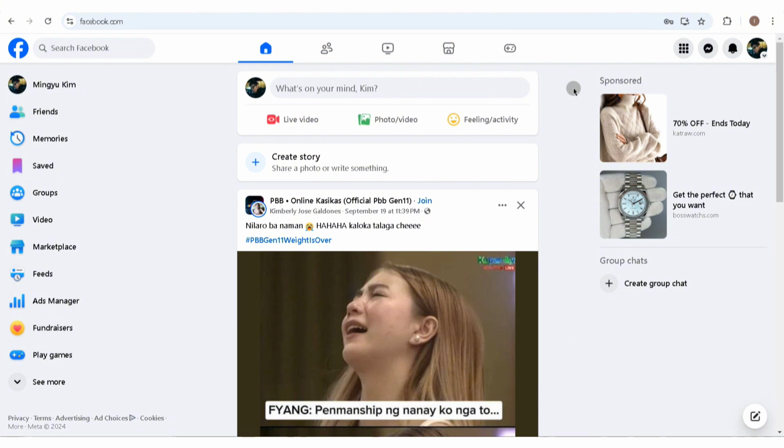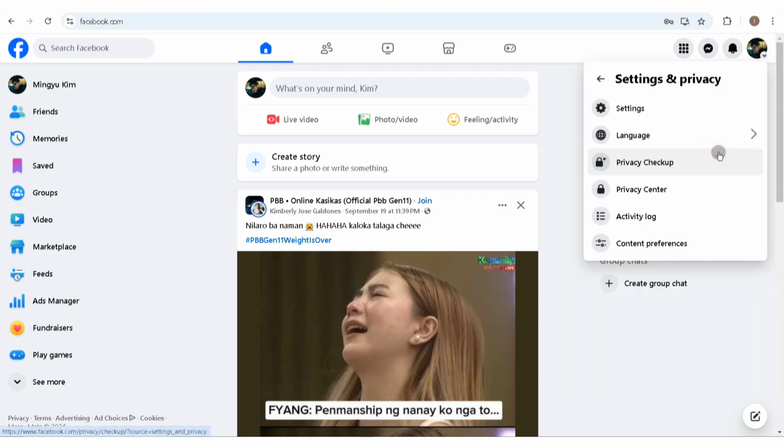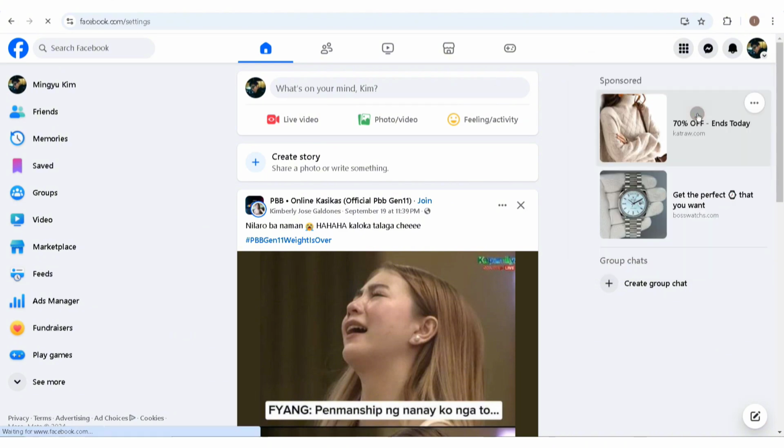Once you're signed into your Facebook account, go ahead and click on the top right corner of your screen. In here, you'll be able to find settings and privacy. So click on settings and privacy and go ahead and click on settings. And this will redirect you to the settings page.